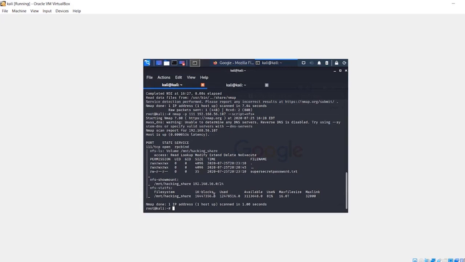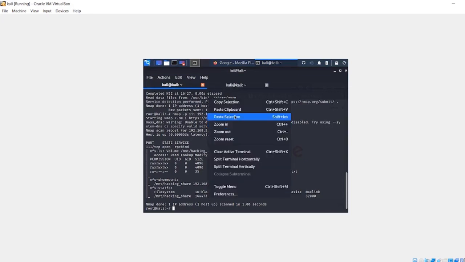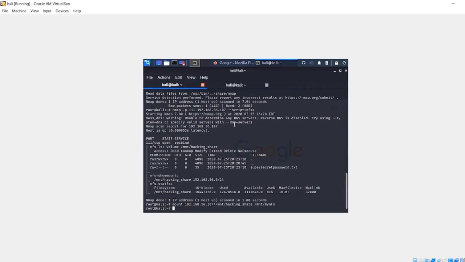So we can take this a step further and try to see if we can mount it to our system so that we can access it. We do that with a mount command. I've already done this, but I'm going to show you guys the mount. It's just mount followed by the IP address of where the NFS share is, a colon, and then the NFS share, and then our own folder. So I made a folder called myNFS in the /mnt folder.